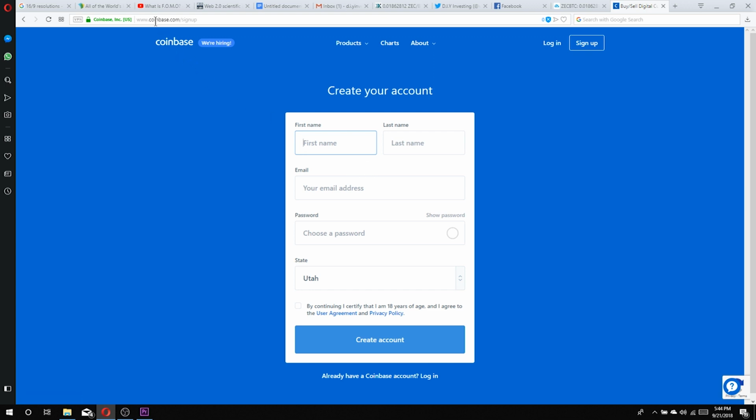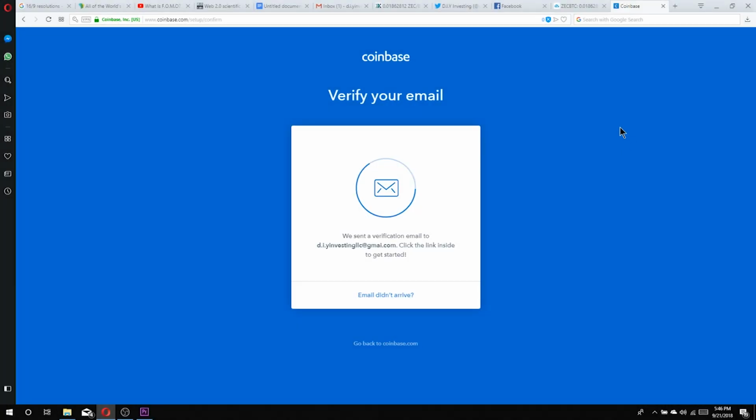Basically what you're going to do is go to coinbase.com, and then once you're here, you're going to go to create an account. Now, once you're at the create an account page, it's going to give you this really simple page, and all you have to do is go through and type in your personal information. So I'm going to go through and do this. Once you're done, you're going to go down here and verify that you're 18 years old and then create an account.